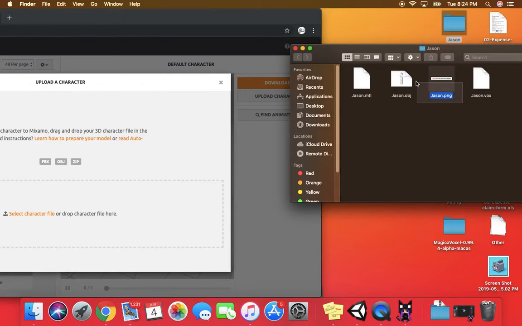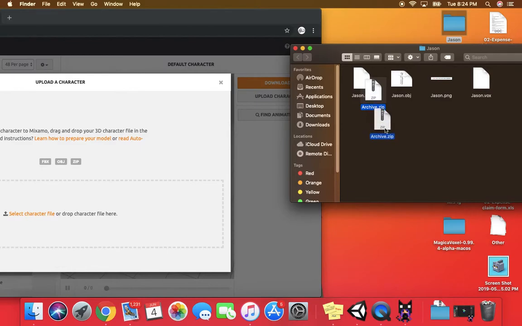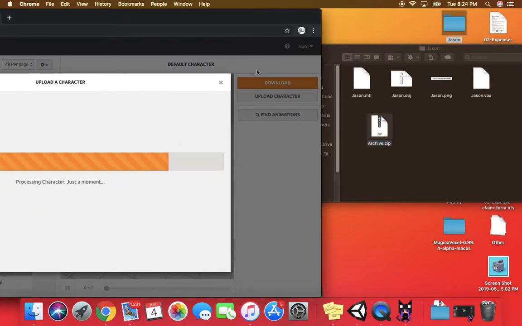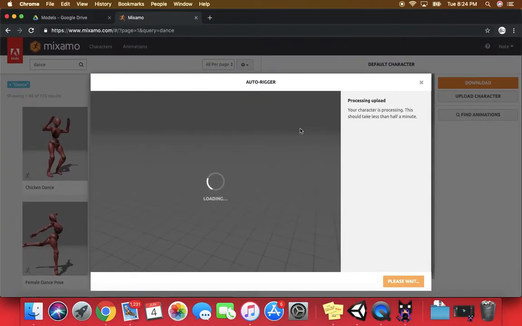I'm going to highlight all three files and right-click them. I'll go down to where it says compress three items, and that's going to squish them down into a zip file. I say compress, and here's the zip file, a little file called archive with all three files inside. I'm going to drag that out, put it right there, and release. That should upload my JSON character.